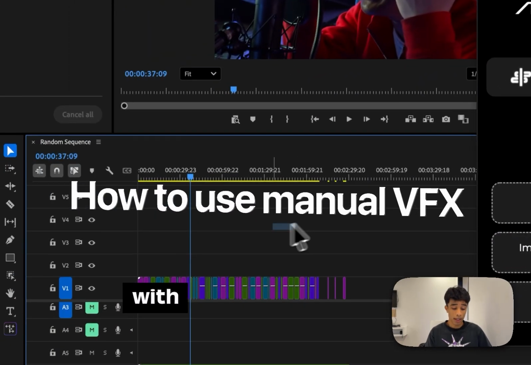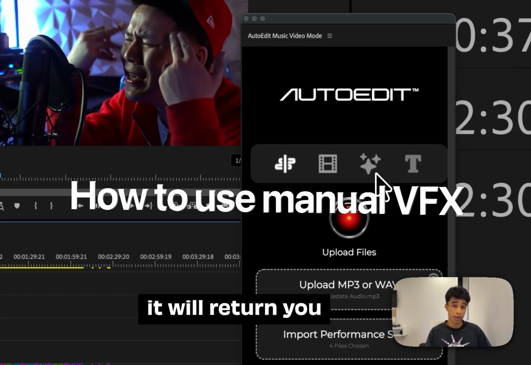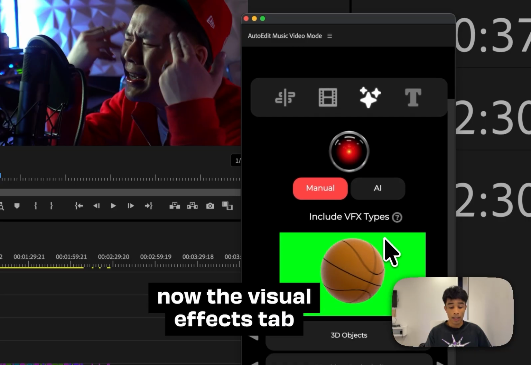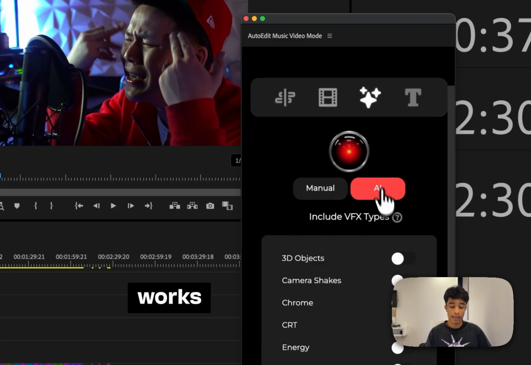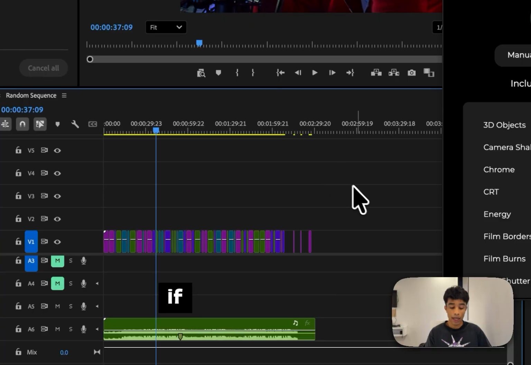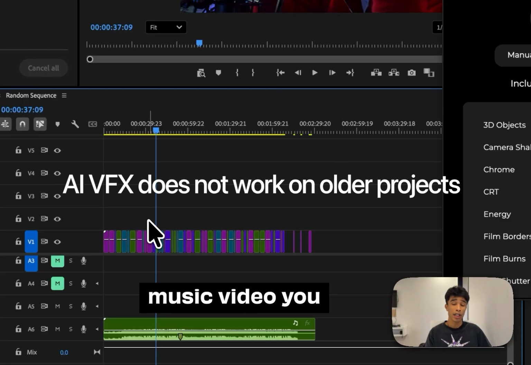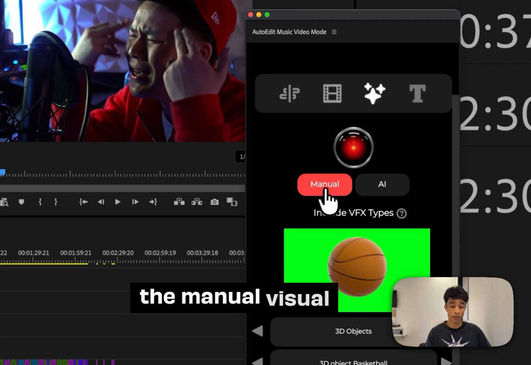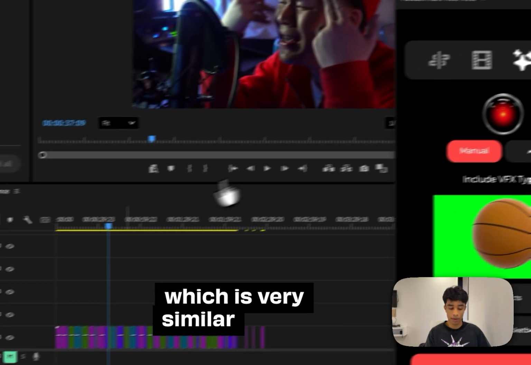Okay, once you're done with the automatic music video cut, it will return you to the home page, and now you can add visual effects. Now the AI visual effects tab works specifically best for music videos that were edited with AutoEdit. If you have a pre-edited music video, you cannot use the AI visual effects tab, but you can use the manual visual effects tab, which is very similar to use.